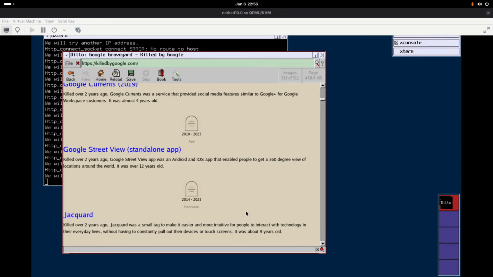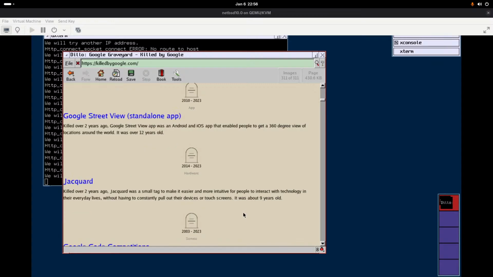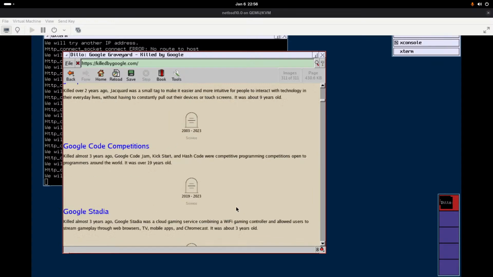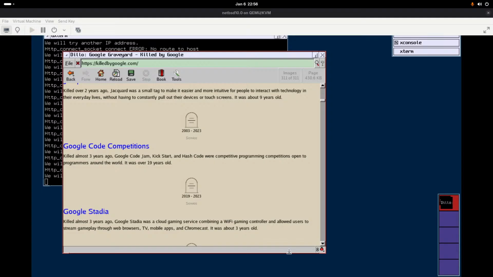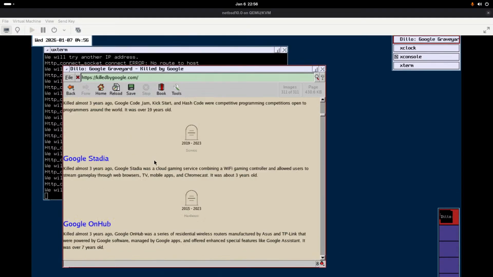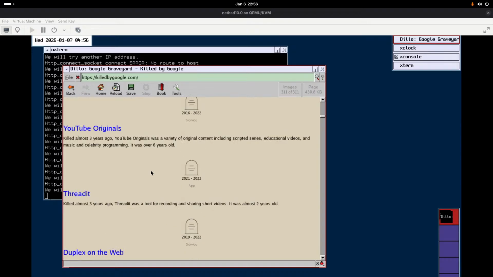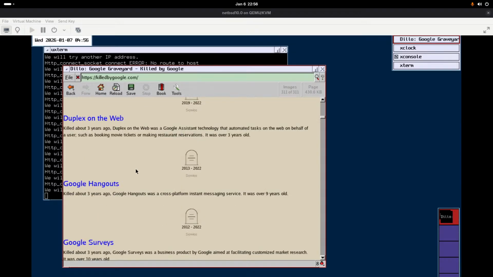Street View. Jetcard. Don't know what that is. Code competitions. No, that would have been cool to keep. They started that, and they're like, nope, not making us money. Remember Stadia, guys? Did anyone here use Stadia? Stadia was kind of stupid. Cloud gaming was kind of dumb.